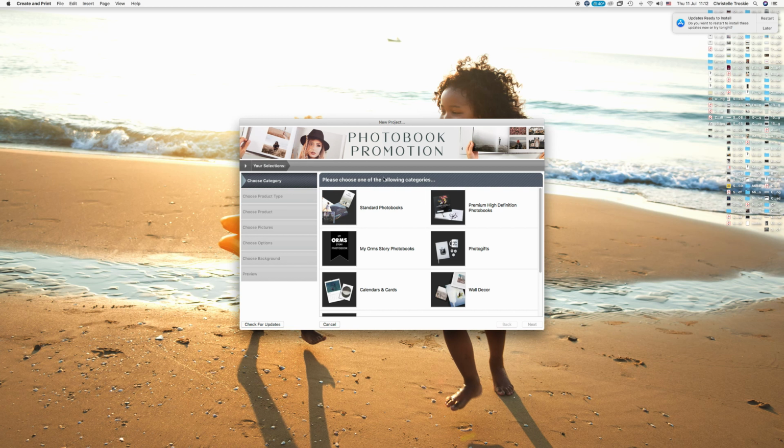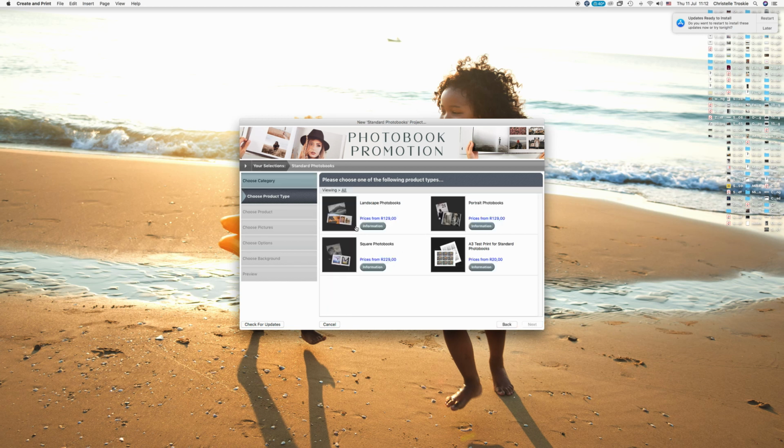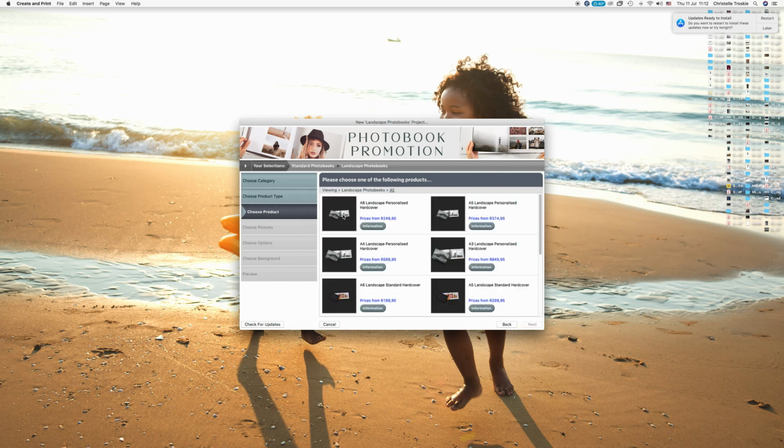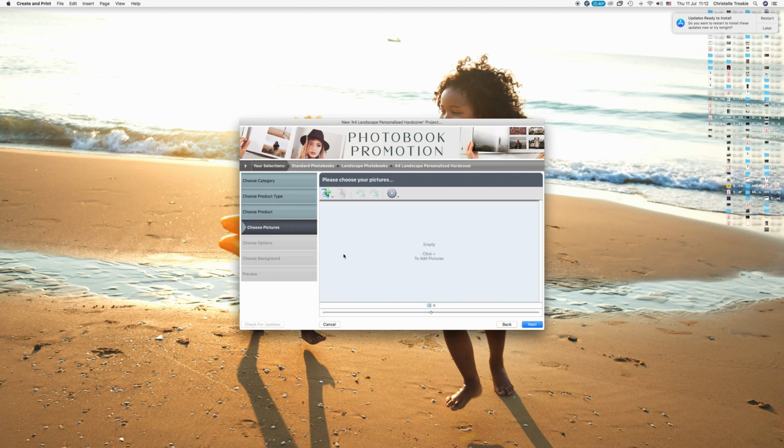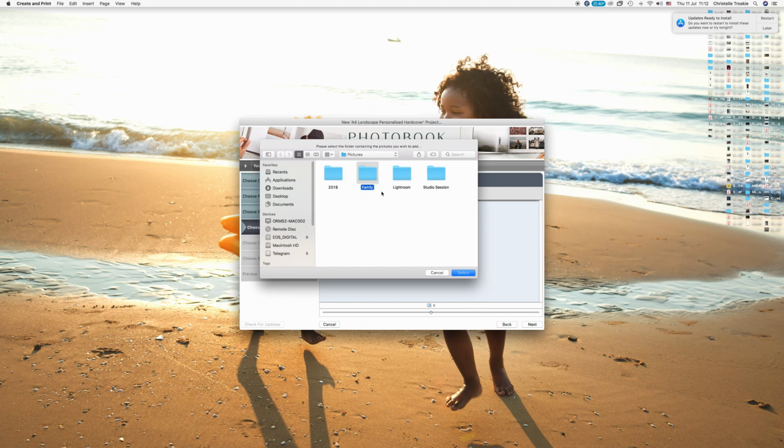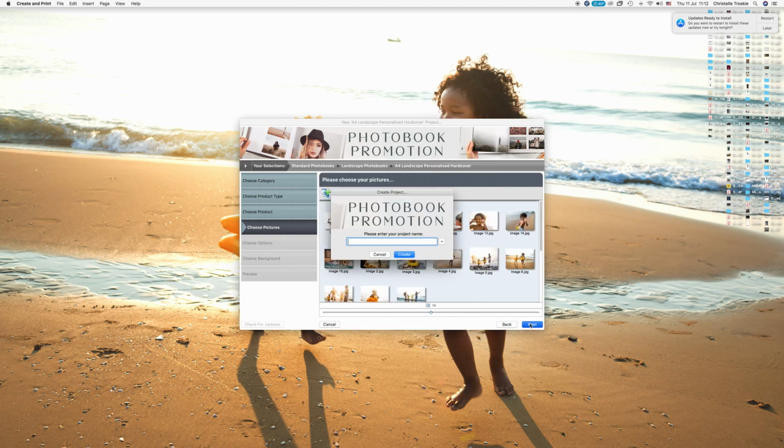Select Standard Photo Books. Select Landscape Photo Books. Select the A4 Personalized Hardcover. You will need to add your photos that you're going to use. You can add individual files or a folder. I'm selecting a folder of images. Now click on Next and name your project.